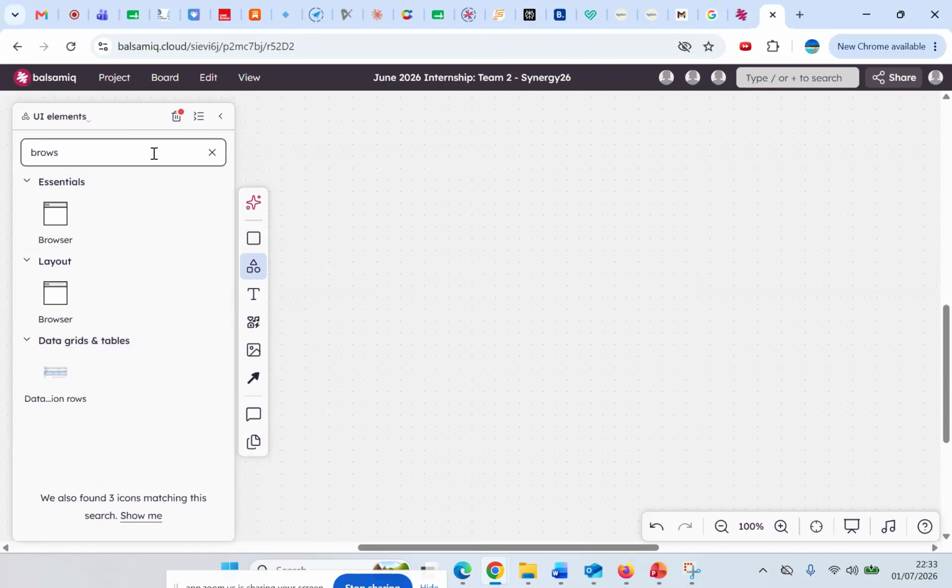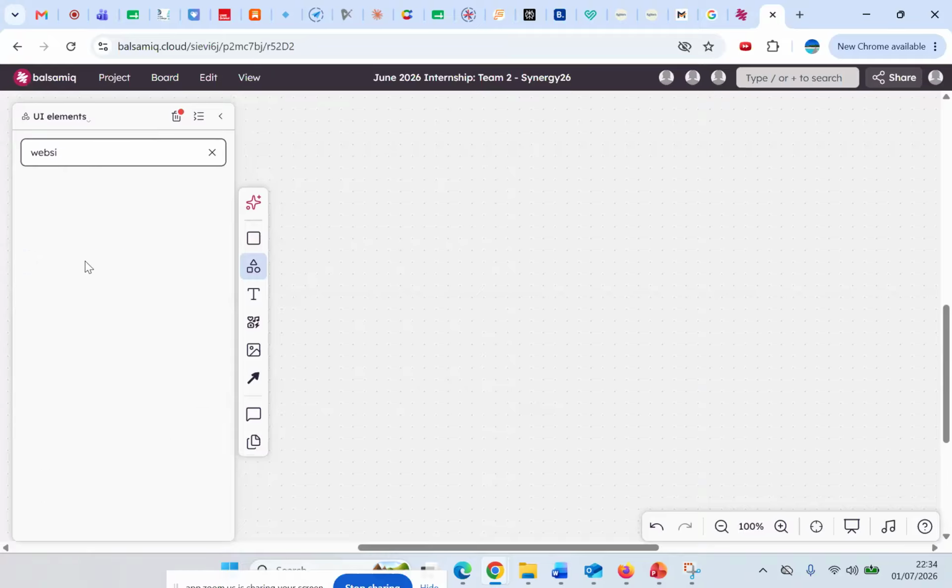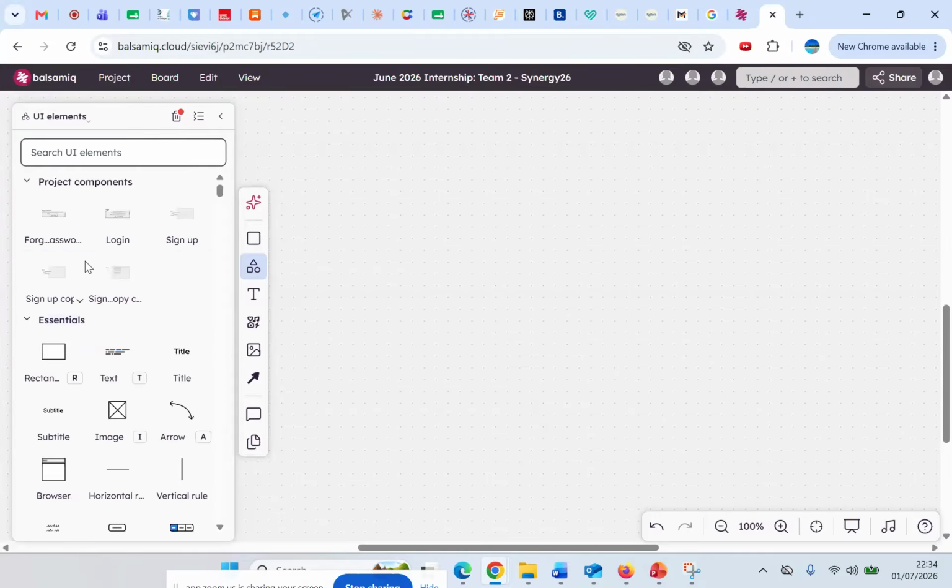Yeah, so you can search. Let me see if it'll give me something better for a web page. It depends. You can search many different things, right? Website, nothing, web page. My homepage.